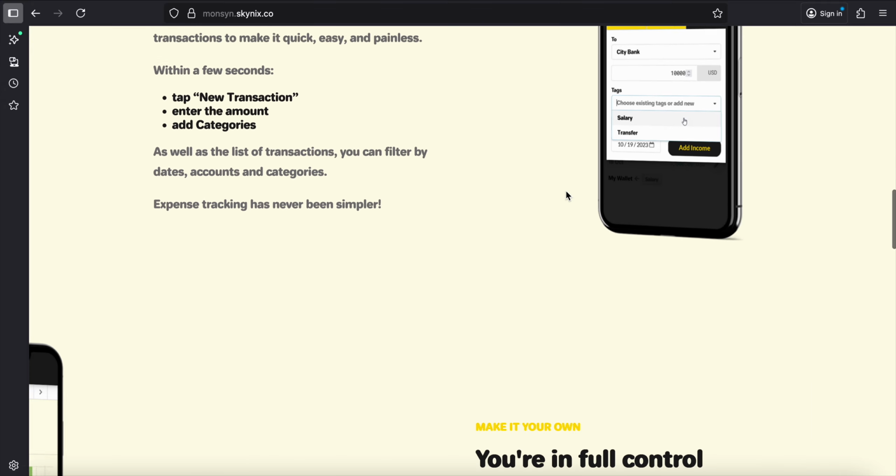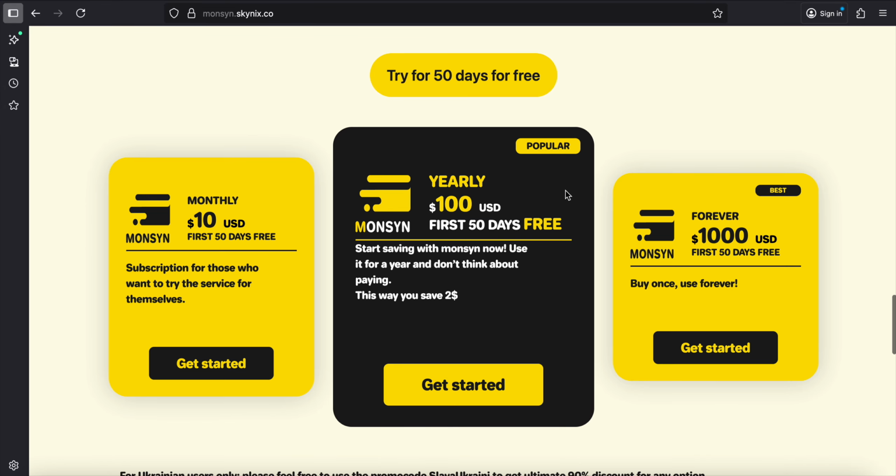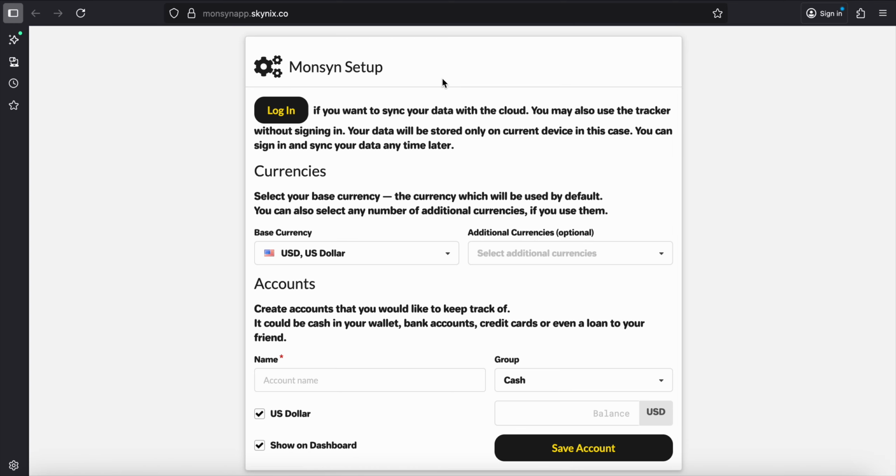how you can use it, what features we have, and also you can find the subscriptions: monthly, yearly, and forever. You can also see that we can try the Monsyn for 50 days for free. So you can just click this button and you will go to the login and registration page.